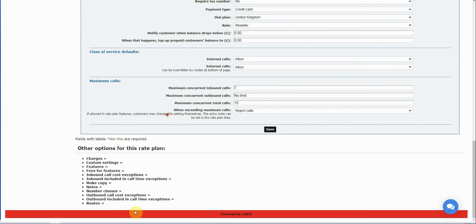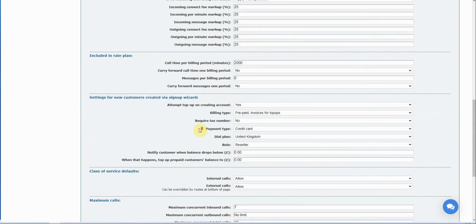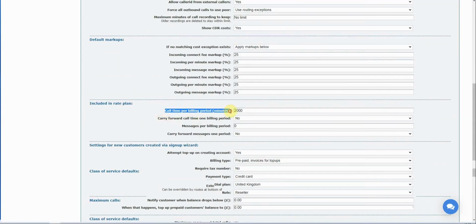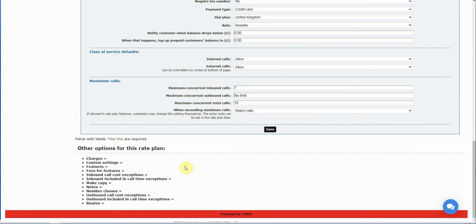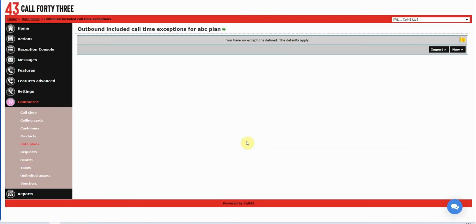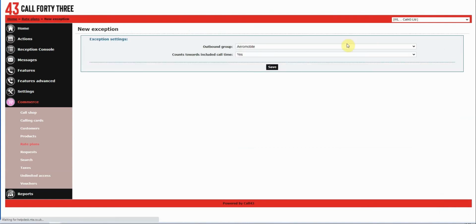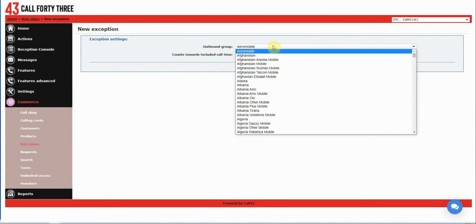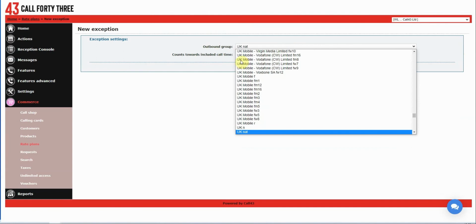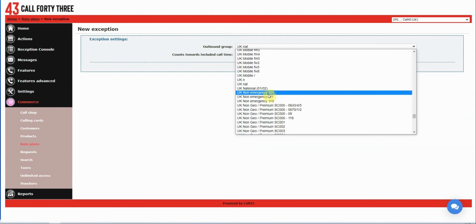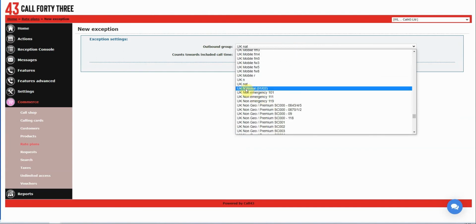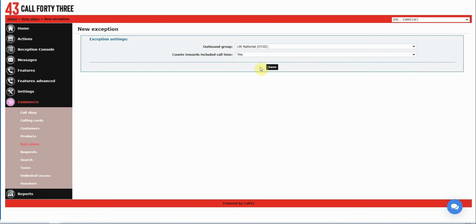Outbound inclusive in call time. So this is what's going to work with this section up here. So we've got 2,000 minutes. So for outbound, we're going to say, if somebody rings a national call, we're going to allow that to be part of the call plan. So we need to find UK national, which is this one here, 01 and 02, and that counts towards the minutes within this rate plan.